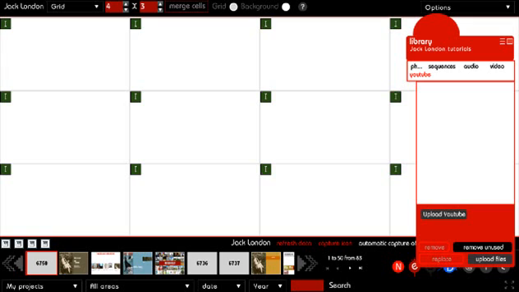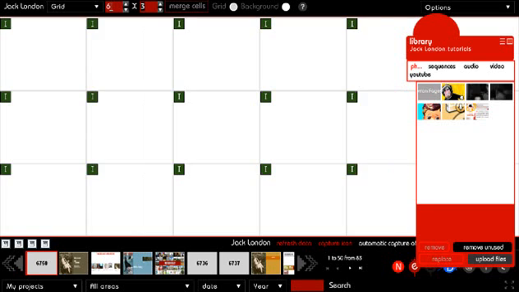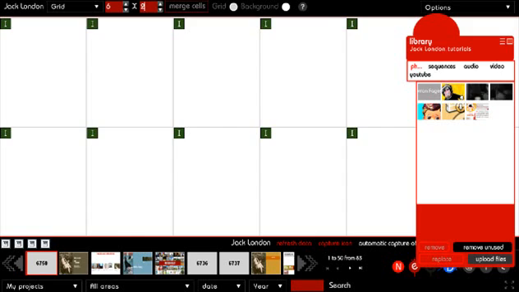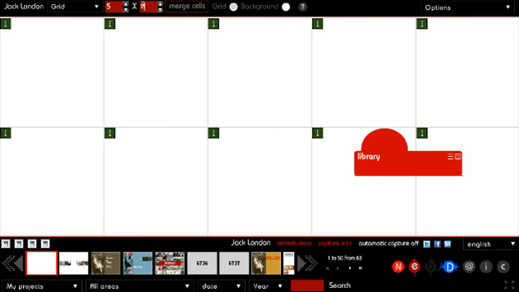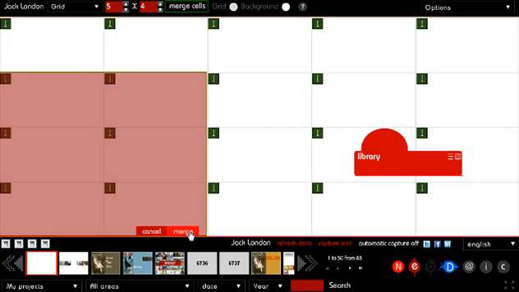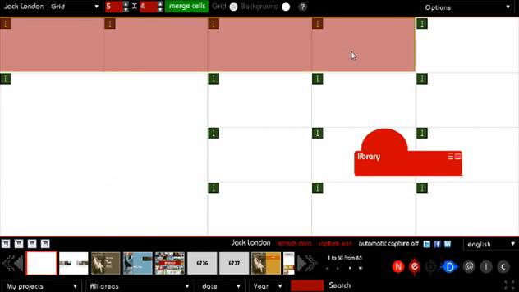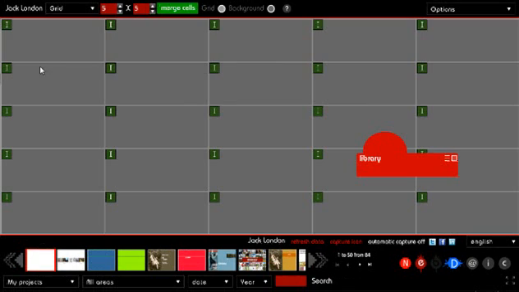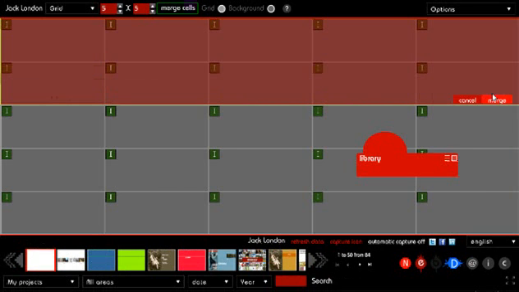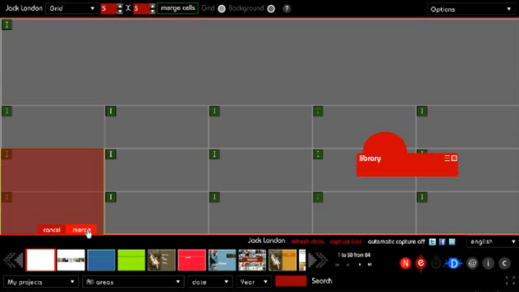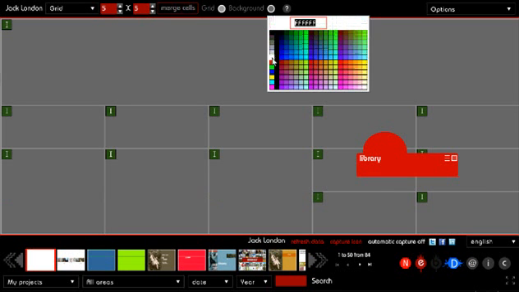3. Designing the grid. The grid lets you design your projects and use and mix many different kinds of content: audio, video, image, text, hyperlinks. You can customize your grid by choosing the number of rows and columns, merging and unmerging cells, changing the color of the background and borders.